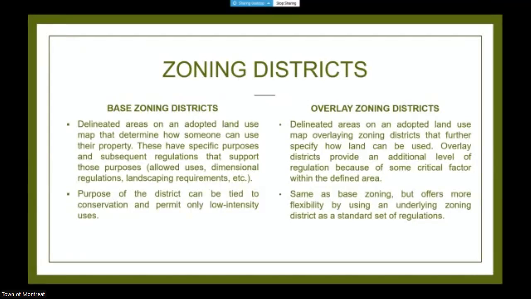For example, maybe a neighborhood that has a vulnerable environmental feature. Maybe the whole neighborhood wouldn't necessarily fit a conservation purpose, but the areas that have that environmental feature would. And I can talk more about that because it's a little bit confusing, but these are just tools that you can use.